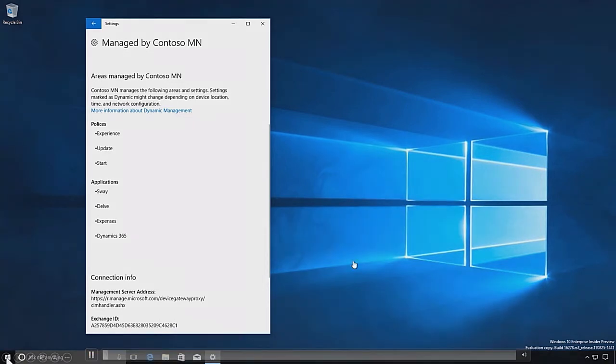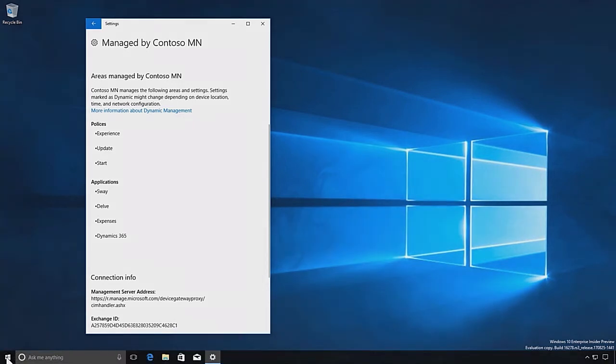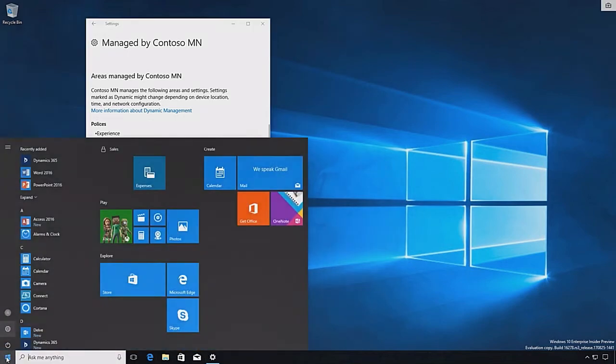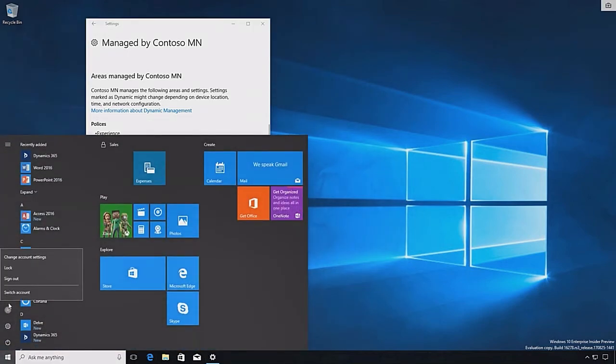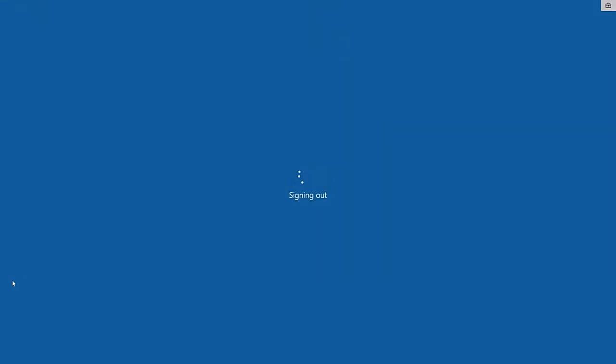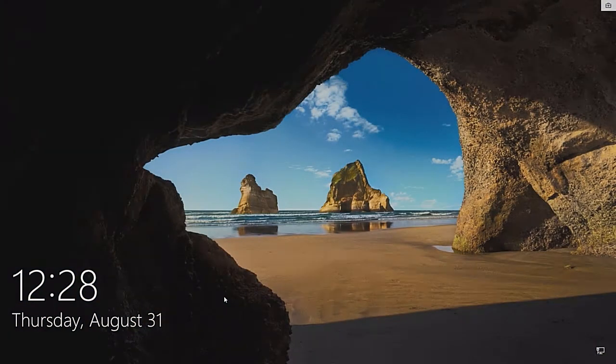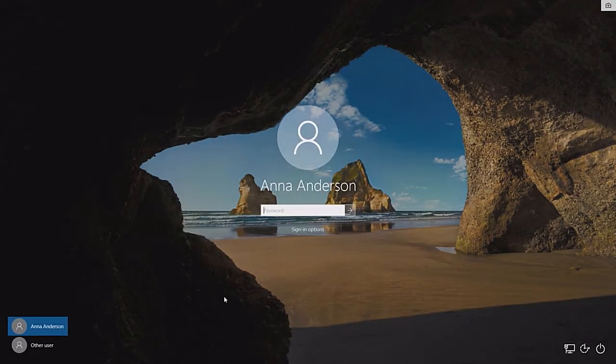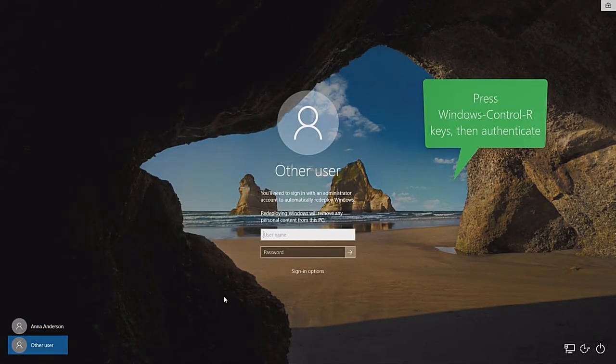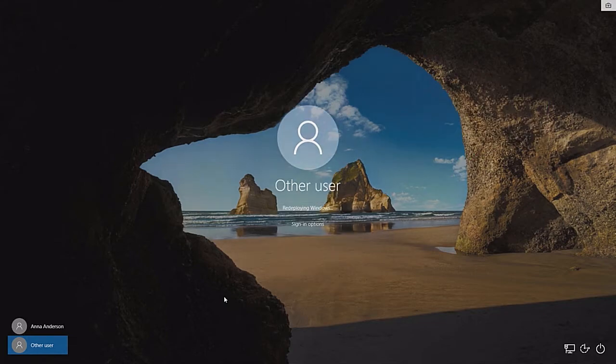We can lock the machine, get it back to the lock screen, or just sign out. Either way works. And from there, press the keystroke. The keystroke in this case, Windows Control R. Once you press that keystroke, it will ask then for credentials to reset the machine. You type in an appropriate admin account. In this case, I cheated and just used my tenant admin account. And it starts the reset process.